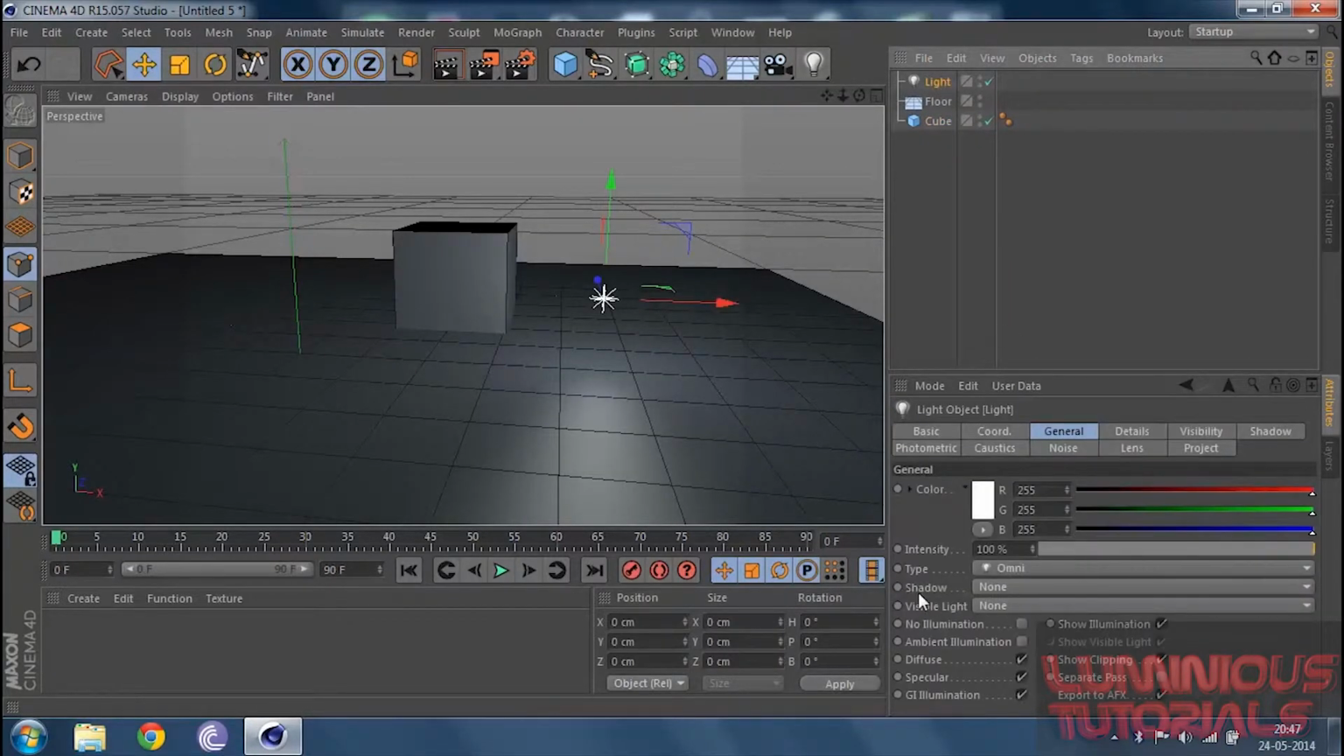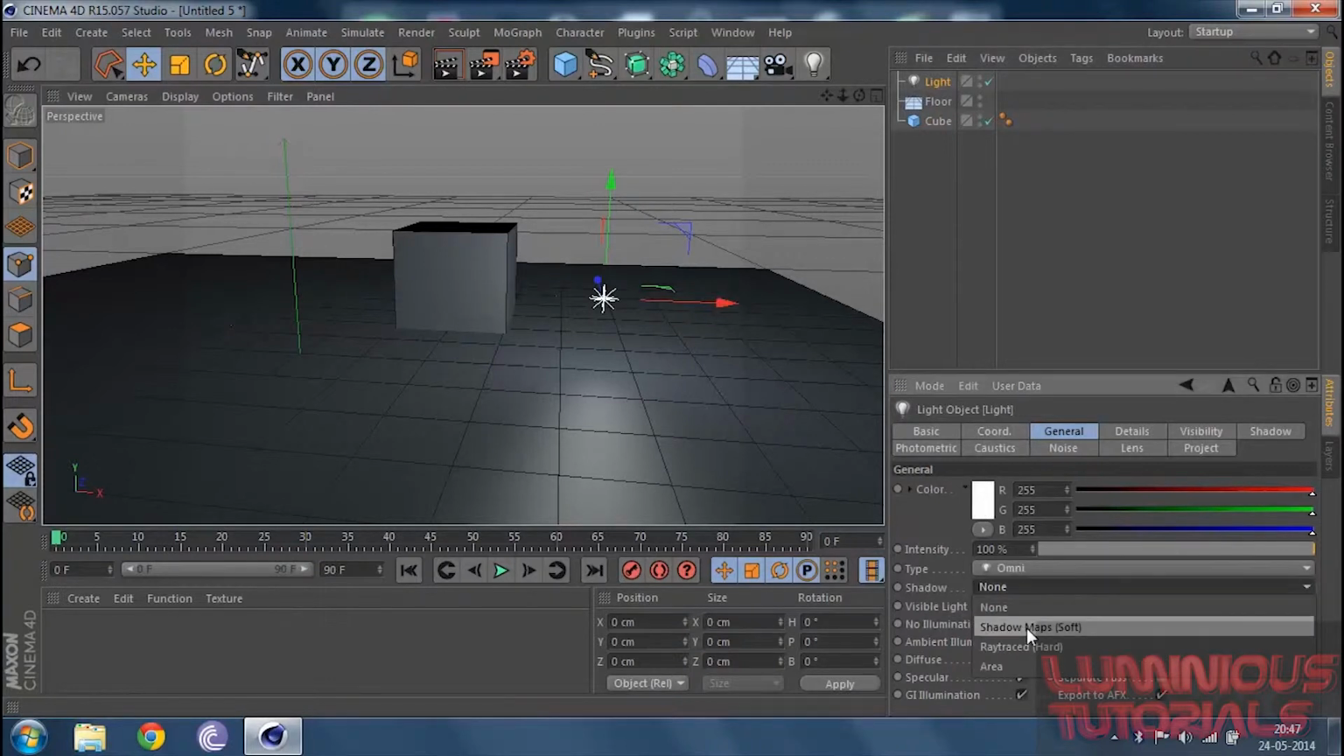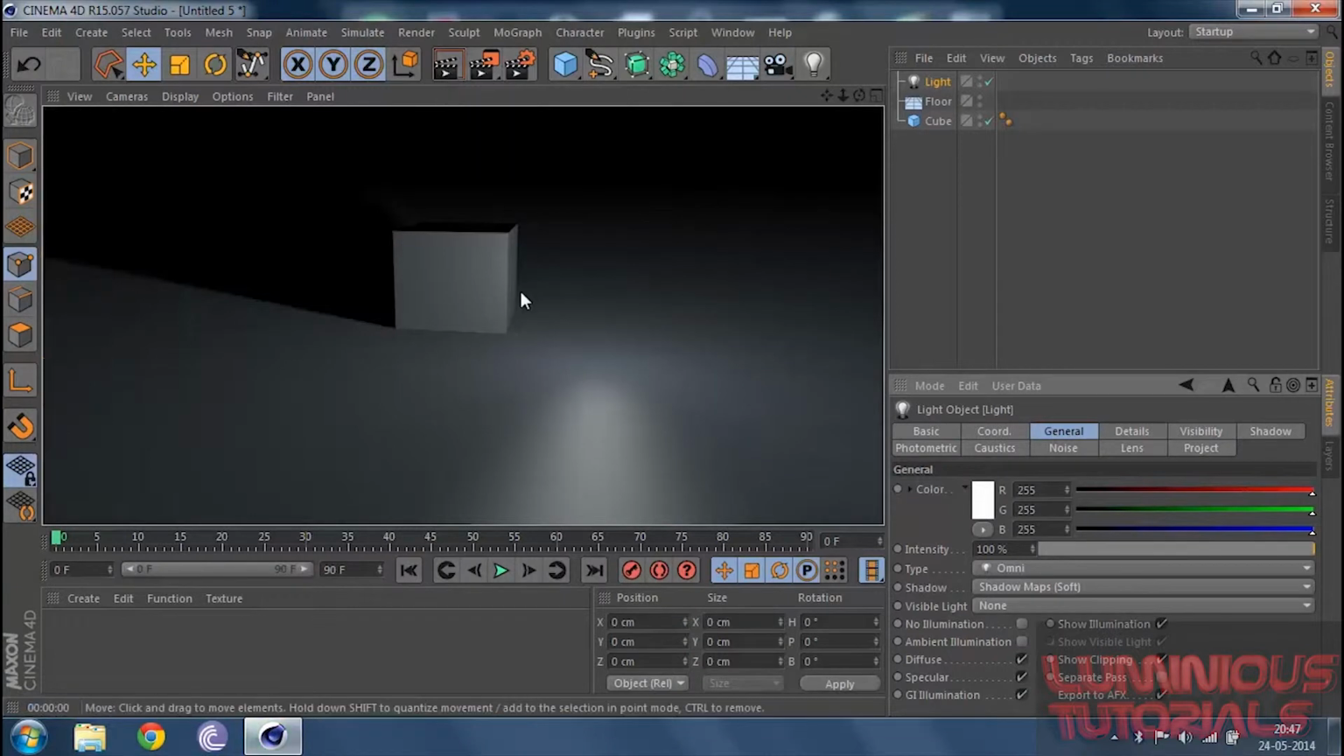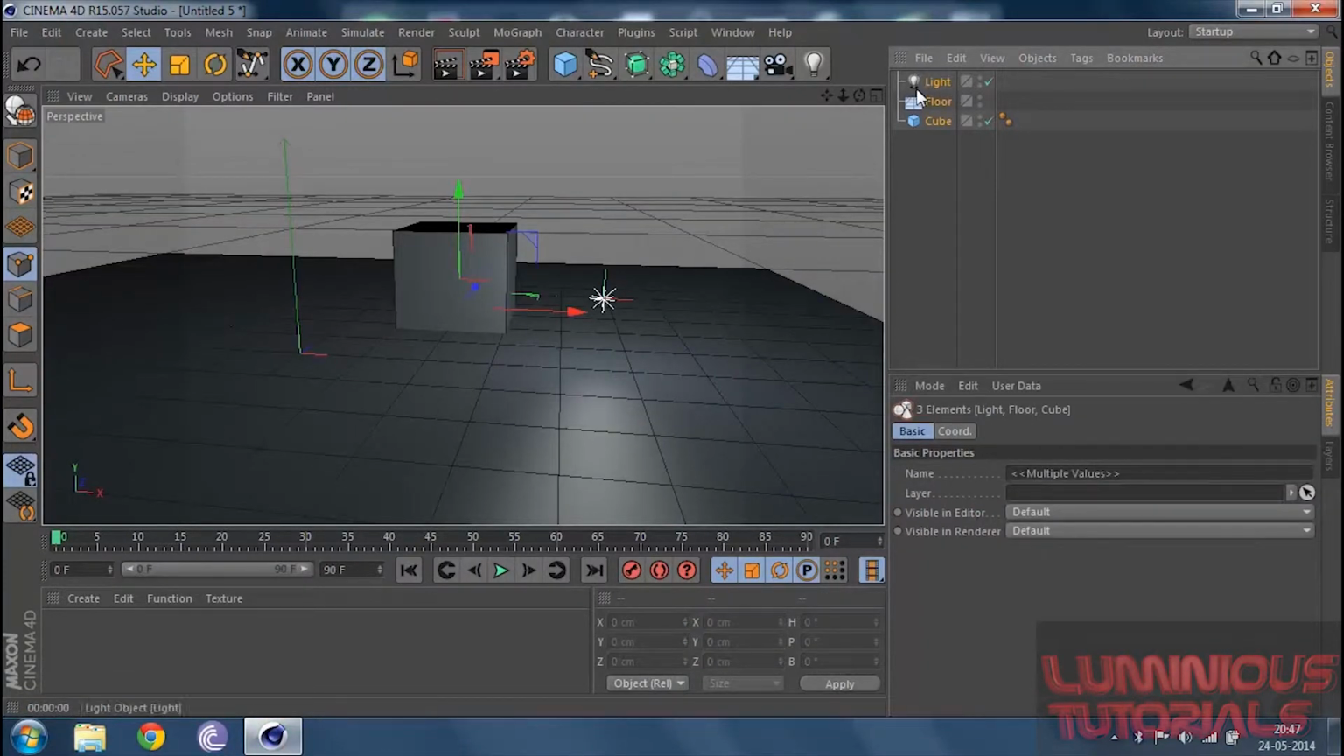Simply go to light, to shadow, and make it from none to shadow map soft. And now when I click on render, I get a proper shadow also, you see. So again, this is interesting.